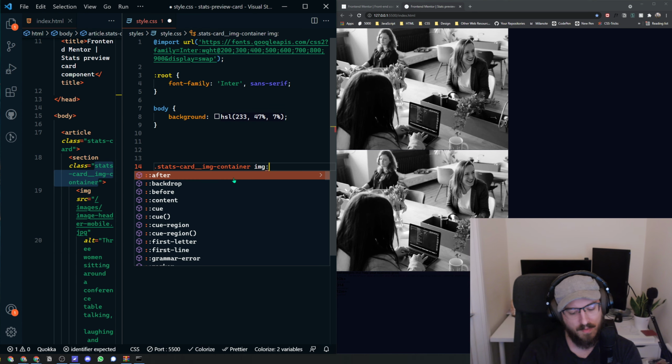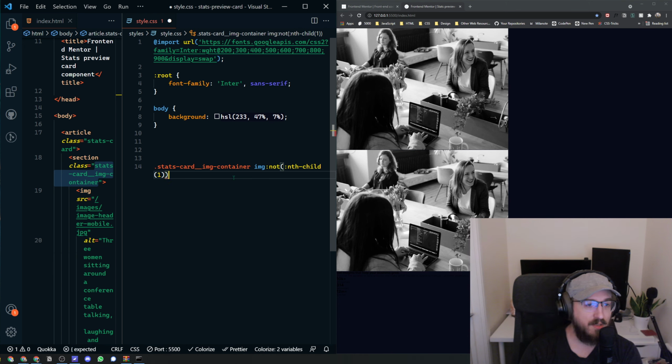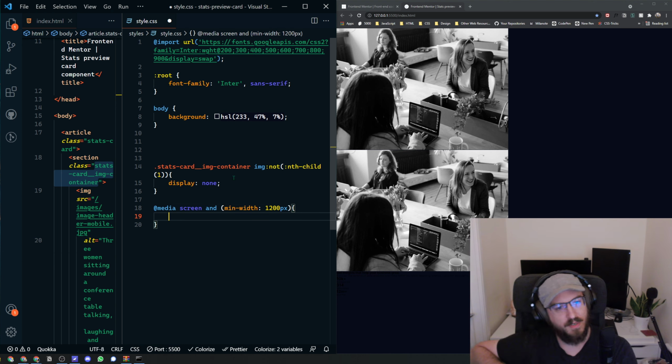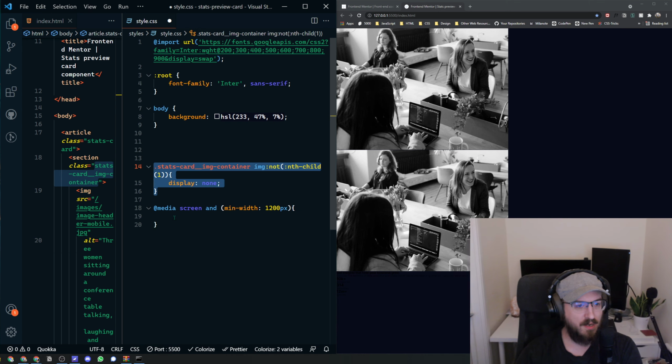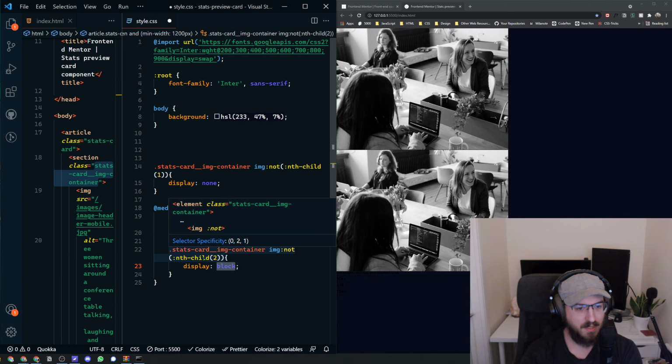Image. And if the image is not the first child, so if you're not the first image, then I want you to have display of none. And then I want to create a media query, screen, and min width. I'm thinking we're gonna have this as the general media query for this project. Then we want to basically copy this. Display will be block, and then display 2 will be display none.